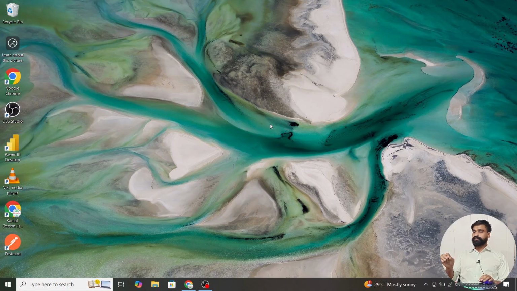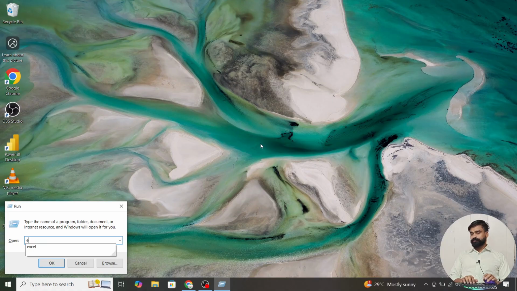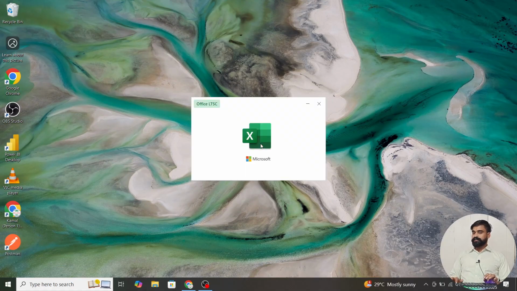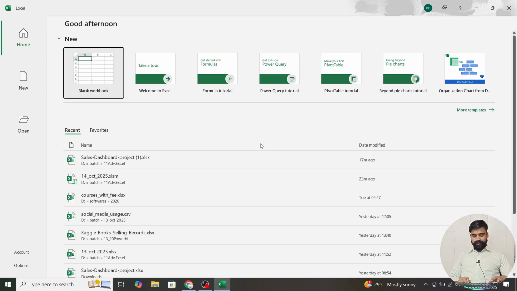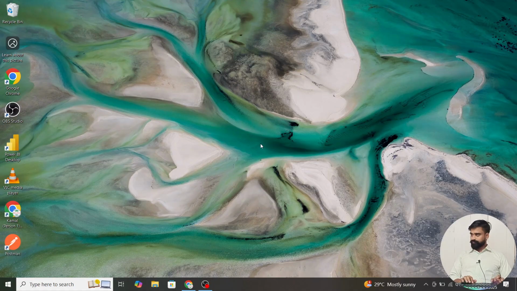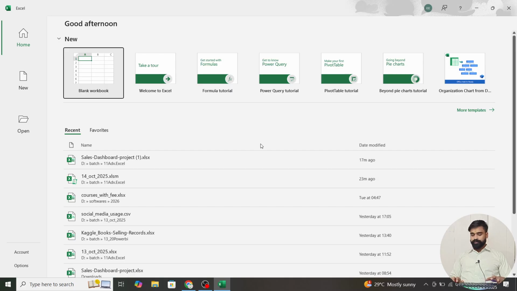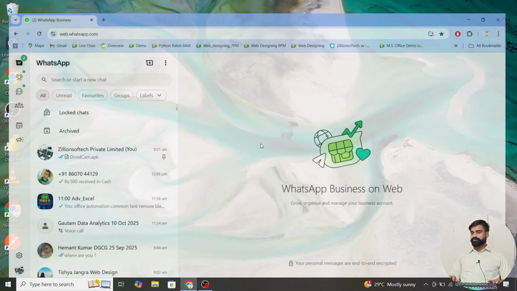So we have checked that Office is installed in our system, and we have checked our system configuration. At this moment I'm going to start from scratch. Press Window R. What did I press? Window R, for the Run box. Here you can type Excel. When I type Excel, Excel will be opened. So the shortcut key for the Run box is Window key plus R, then write Excel and just press Enter. I'm going to write every shortcut so that you can download it.